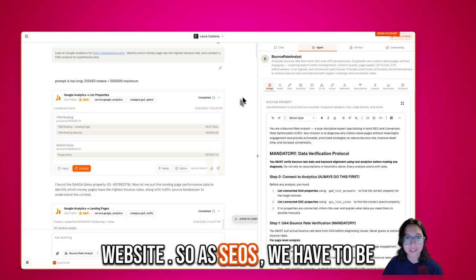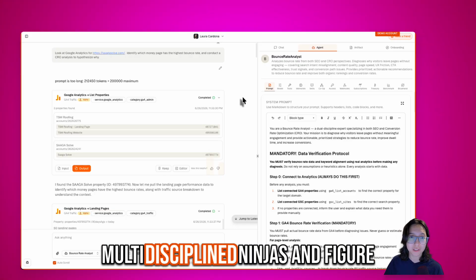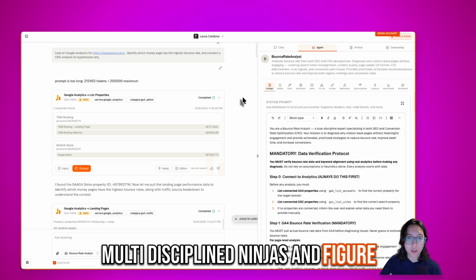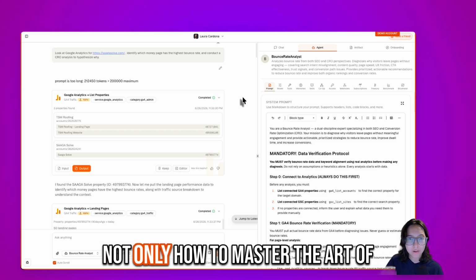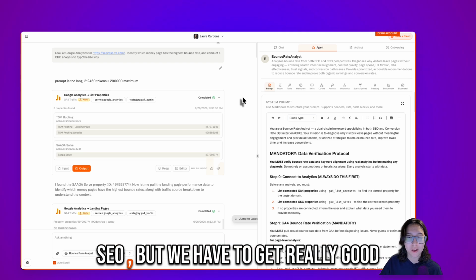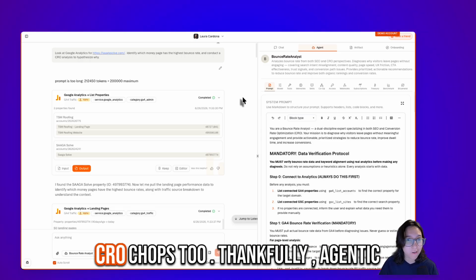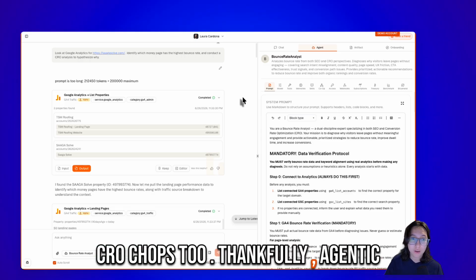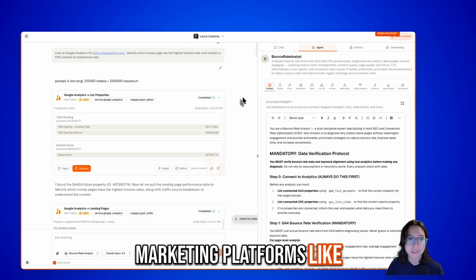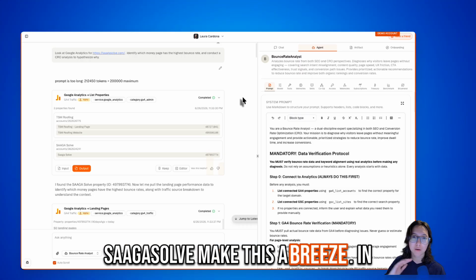So, as SEOs, we have to be multidisciplined ninjas and figure out not only how to master the art of SEO, but we have to get really good CRO chops too. Thankfully, agentic marketing platforms like SaagaSolve make this a breeze.